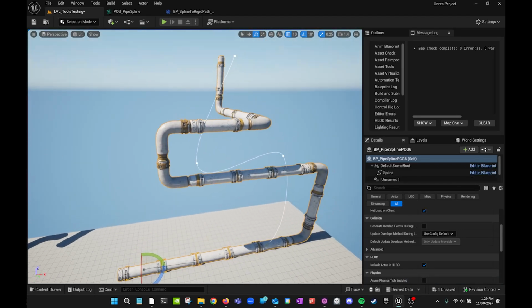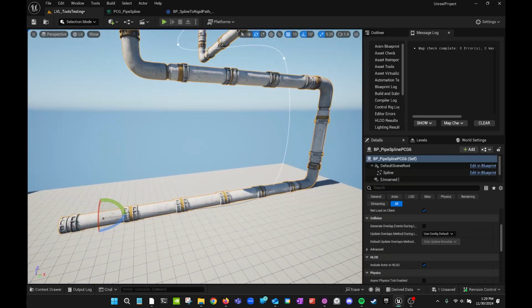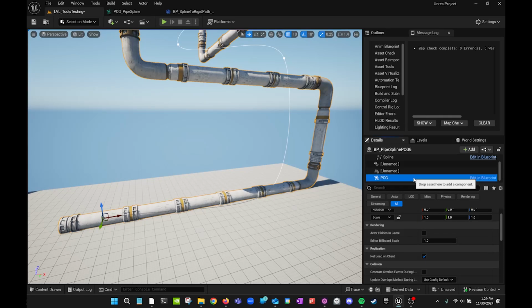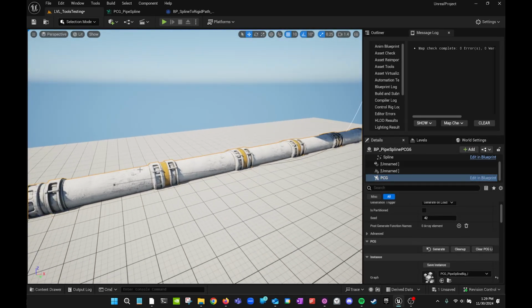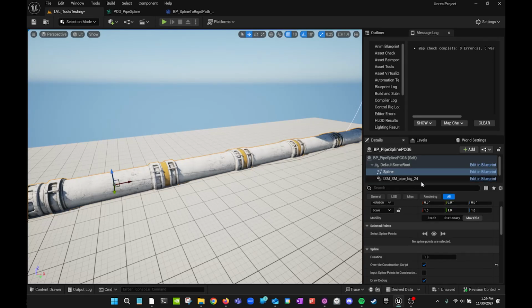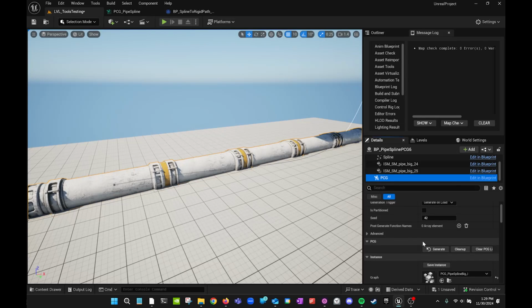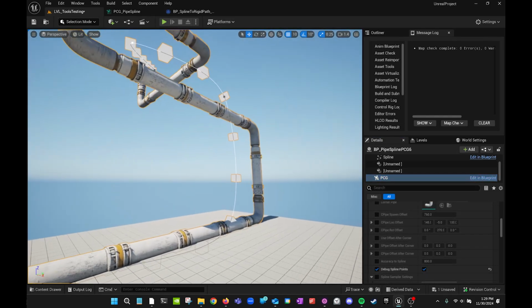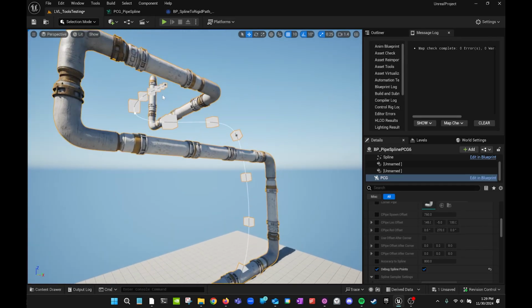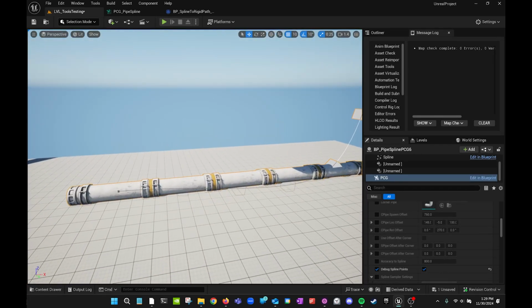The pipe has several different settings that you can mess with. First, I should explain how it works behind the scenes. The PCG system is spawning points along the spline. I have a debug setting I can turn on here so that you can see that. Yes, these are points that the PCG graph is generating along the spline. Once these points are generated, it will start generating the pipe pieces.